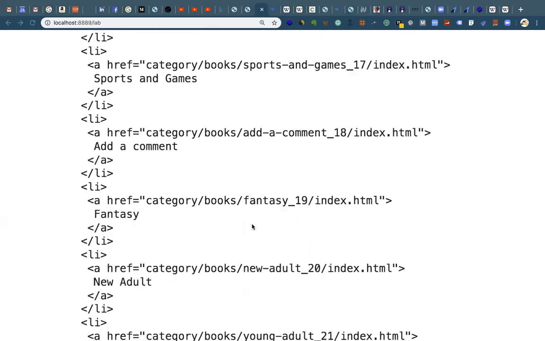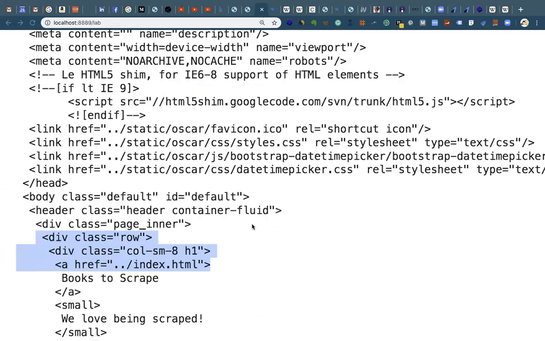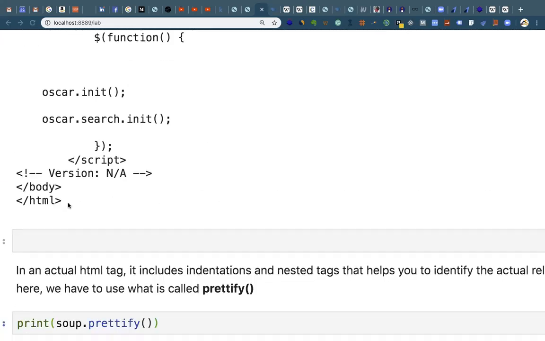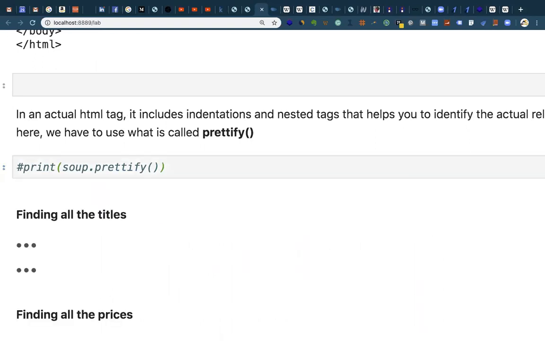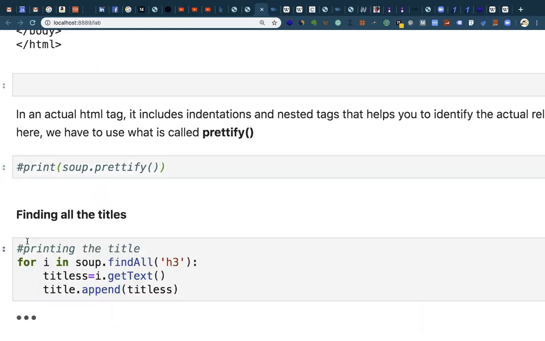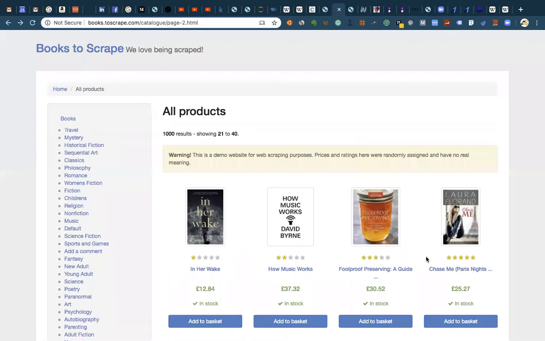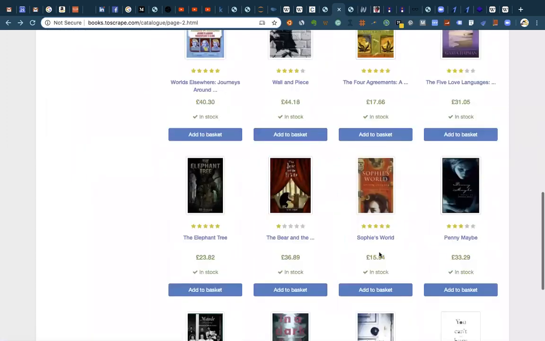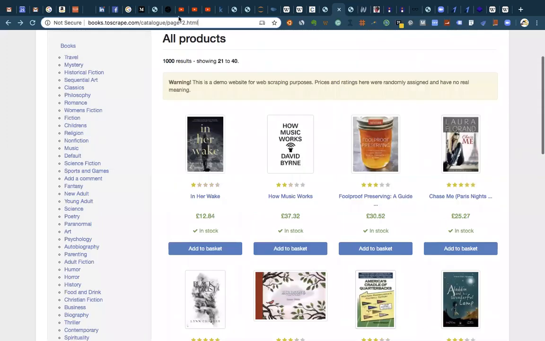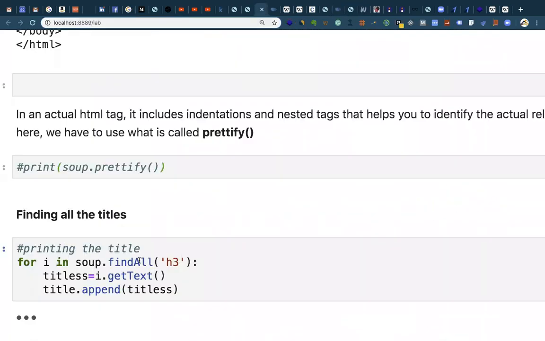So let me comment this one so that we'll get a chance to do the next part. If you get access to the notebook, you can comment and then run it and see. So what we are going to do is to find the titles, right? To find all the titles here. If you see our page, all the books have their own titles. So we are going to extract all the titles. That's what this code is actually going to do.